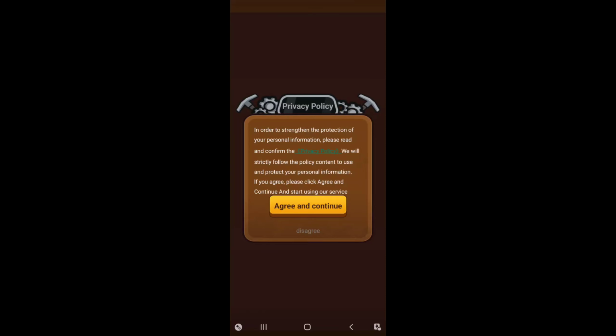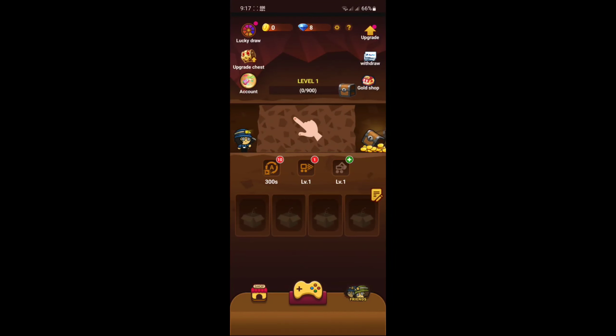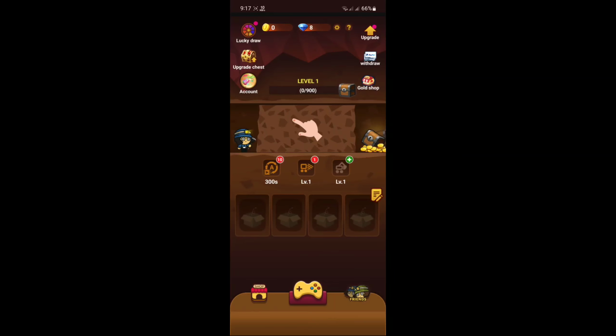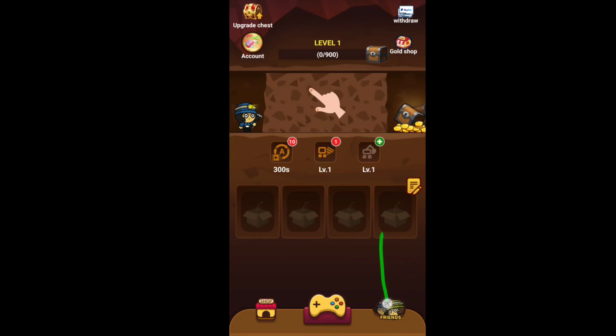Okay, privacy policy, agree and continue. Okay, first create your account. Click the option below and select continue with Facebook or continue with Google. Okay, I have already created my account.